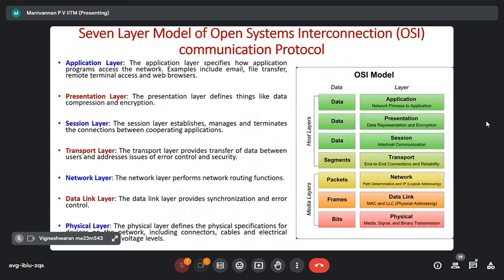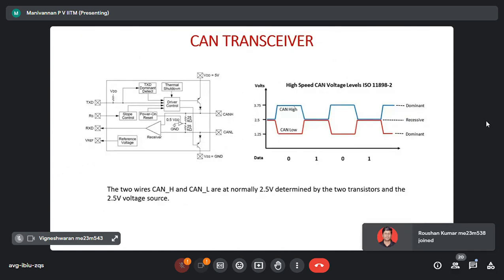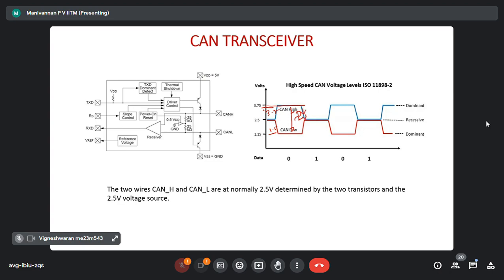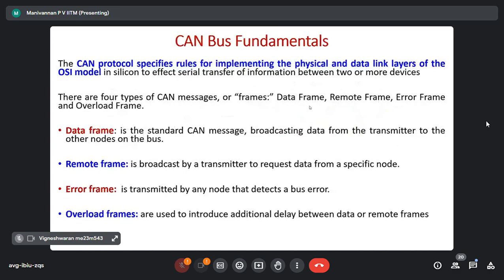Okay, so we already talked about this. Again, I showed you that the voltage can go up to 3.7 volts, generally 3.5, and normally 1.5. The difference should be a minimum of 2 volts. But during implementation, CAN high can go as high as 3.75 volts, and CAN low can become 1.25. Please note that it never comes to zero. The two CAN wires will be oscillating between these two voltages only, depending on the data. Already we talked about the CAN frame.